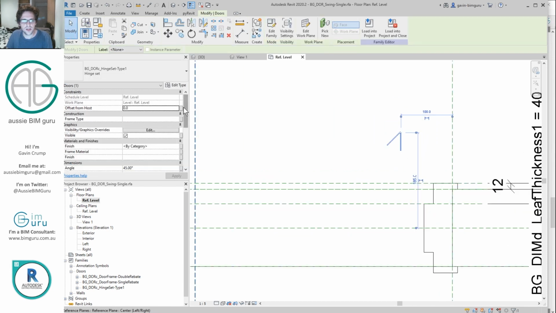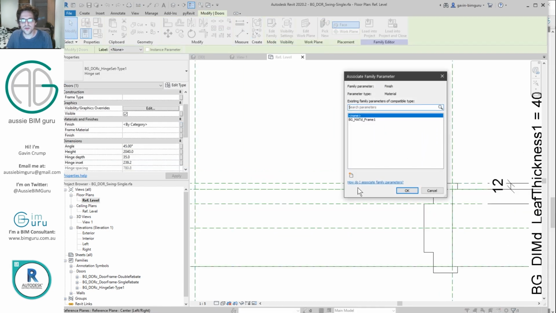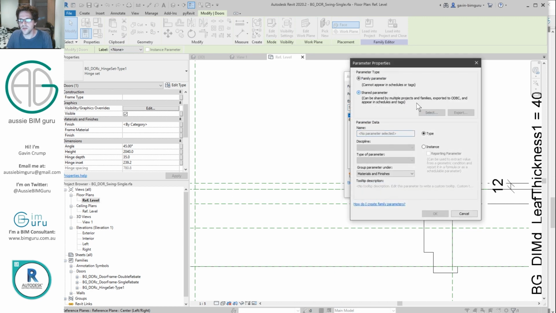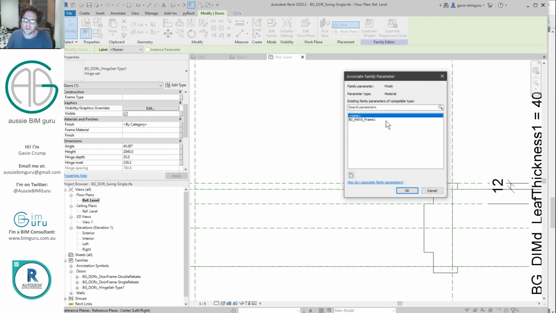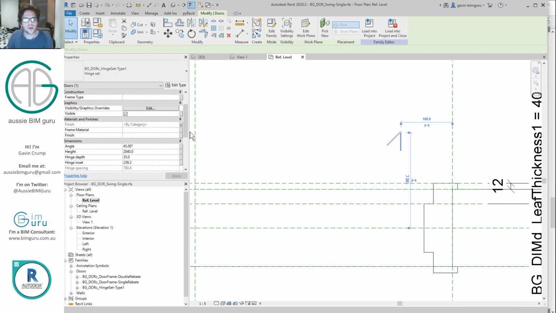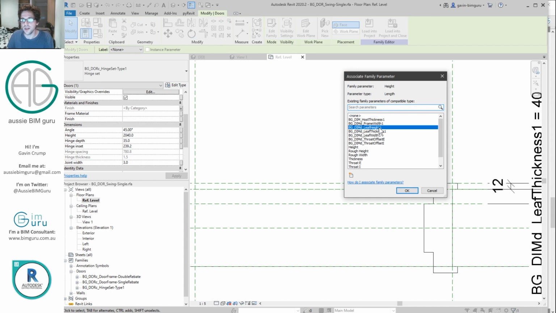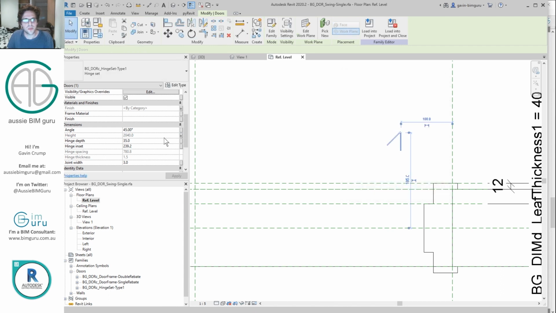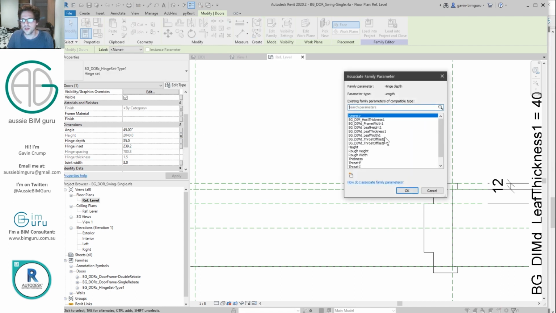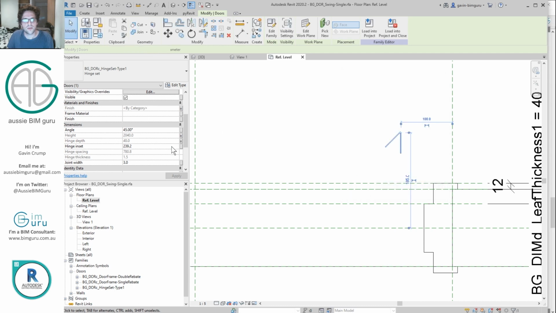I can essentially just set up a few of those parameters, such as the finish. So when it comes to hardware and hinge finish, I have a special parameter. I might actually just use frame finish, and I'll save the hardware finish for handles. From here, we can just associate the height of the leaf to the height of the hinge set. We can then say the hinge depth is the leaf thickness.